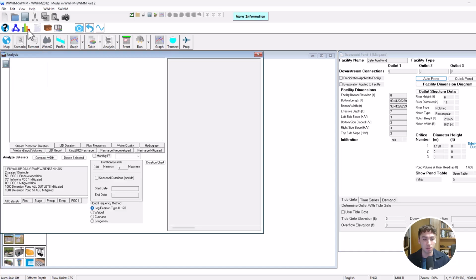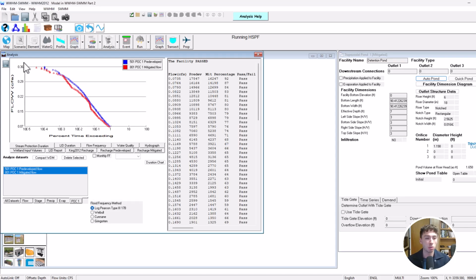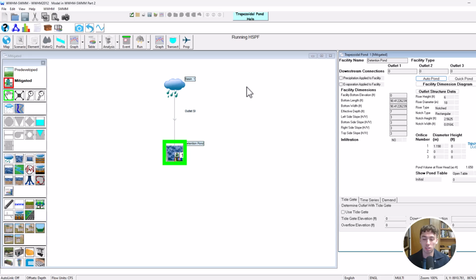up as much space. Let's go to the Analysis tab and look at Point of Compliance 1. We'll be able to see that the pre-developed and mitigated will be able to meet that flow range, but in a much more efficient way, meeting our local requirements. The key that we look for is getting that blue line and then that red line just beneath it and matching it. You can see the facility passes. So that's how we model a detention facility in WWHM-SWMM.